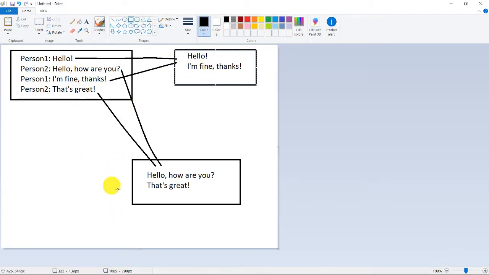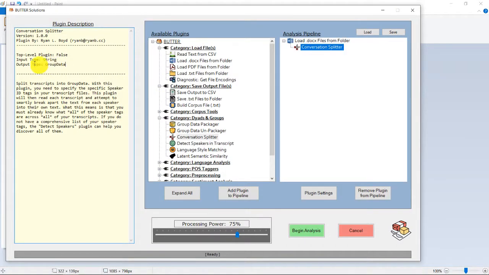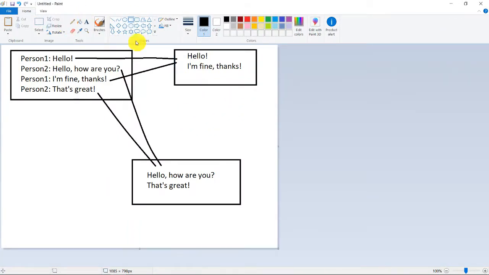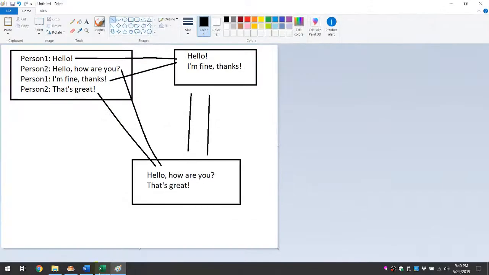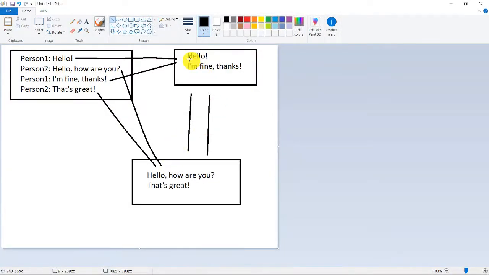So what this group data is, just to remind you what we're talking about, we have this group data output type. A group data output type is really just a collection of people. So it's just this and this here. And so all of the plugins from this point out, language style matching, latent semantic similarity, are going to analyze this text for person 1, this text for person 2, and then compare the results to each other.